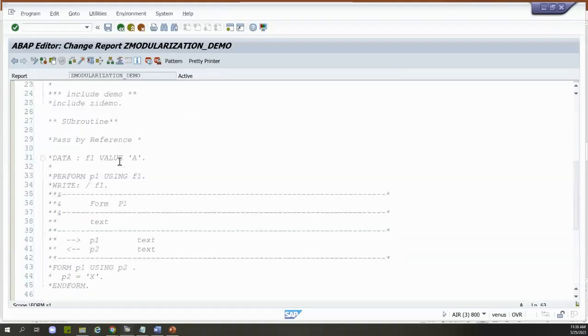But what was happening when we were passing it by reference? This value is retained. Whenever we modify the value, it is retained even after coming out of the end form. Am I clear, Babu? Pass by reference and pass by value, it's very important actually.